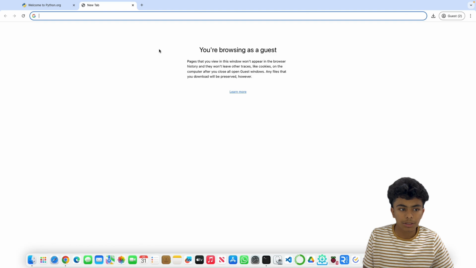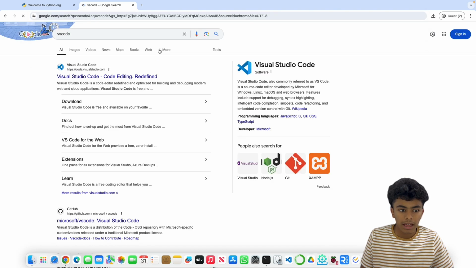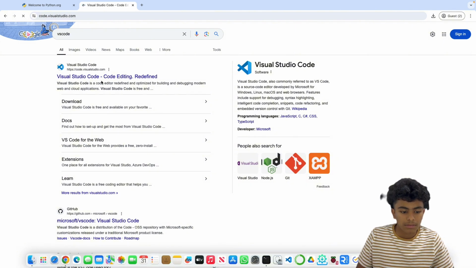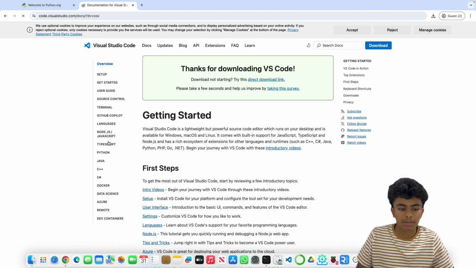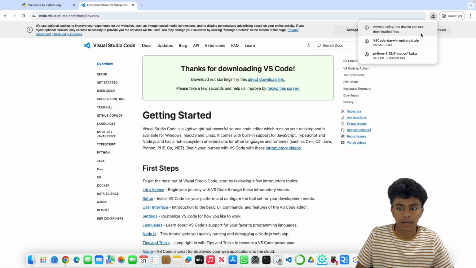So I've opened up a new tab and I'm going to search up VS Code. VS Code is just a short form for Visual Studio Code. So now, as you can see, as soon as I open the website, I get a download button over here. And again, this will be automatic. If you're in Windows, it will pop up with a download for Windows button. So I'll just click on this. And then a file should automatically start downloading.